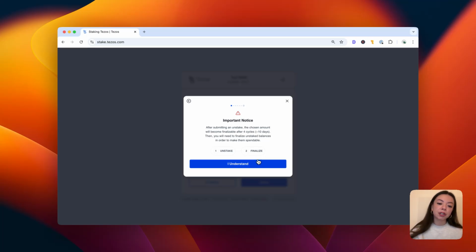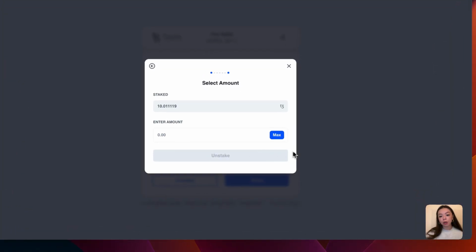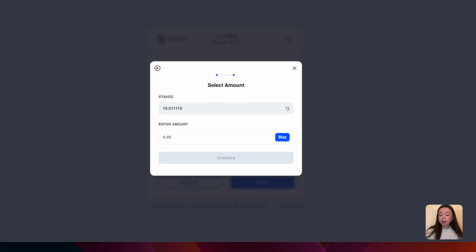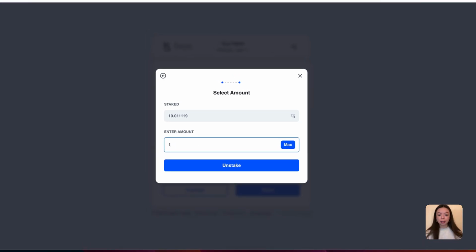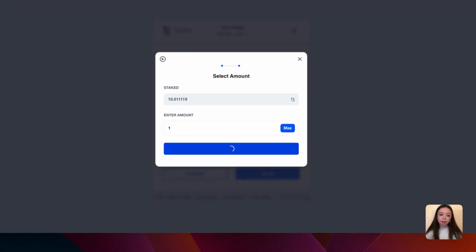I'm gonna click I understand to go to the next step, which is to select the amount that I would like to unstake. So I'm just experimenting here. I'm just gonna put in 1 Tez, but if you want to unstake everything, just click on max here. But for me, 1 Tez is all I want to unstake, and let's unstake.